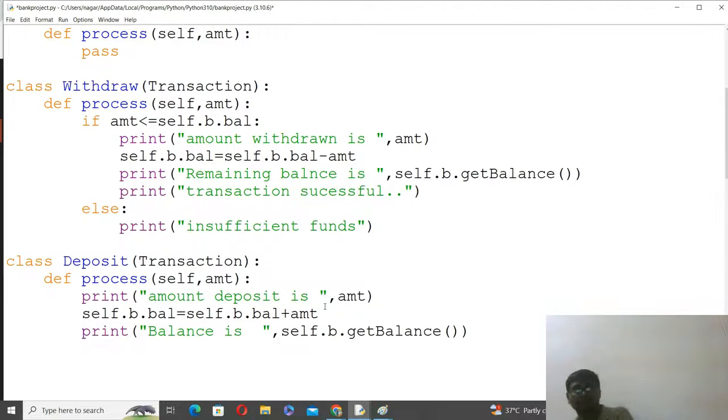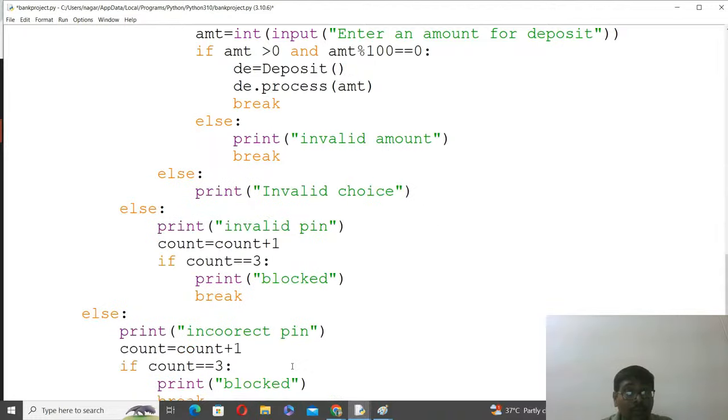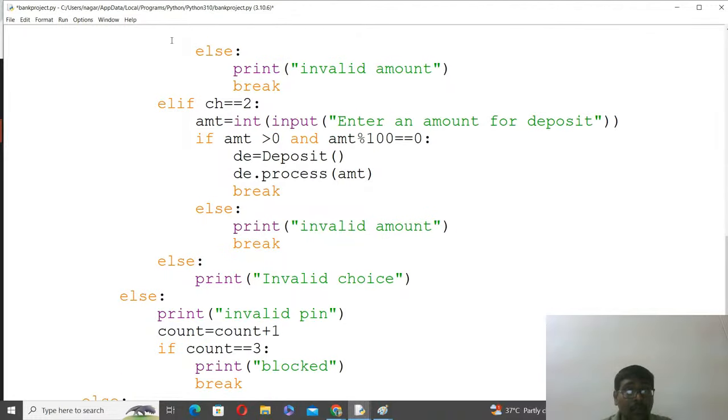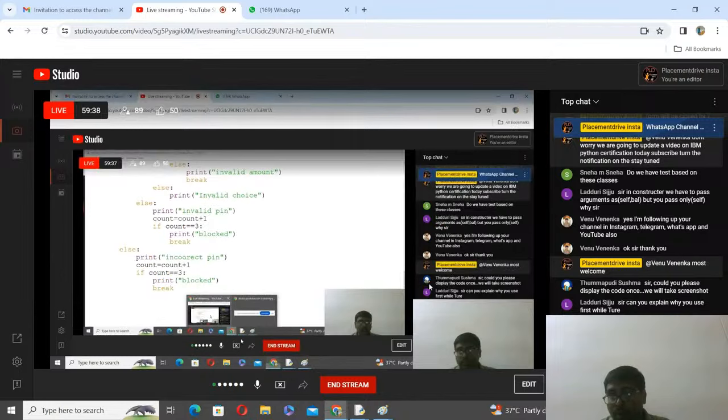Withdraw, deposit. Okay. Finally, this is some ATM. Okay. Remember after break. After break, from this else, the break is completed, from else to this break. This is the last part. Else. Anyway, I will share this one. No problem. It is very easy for you also. I will share the same code. No problem.